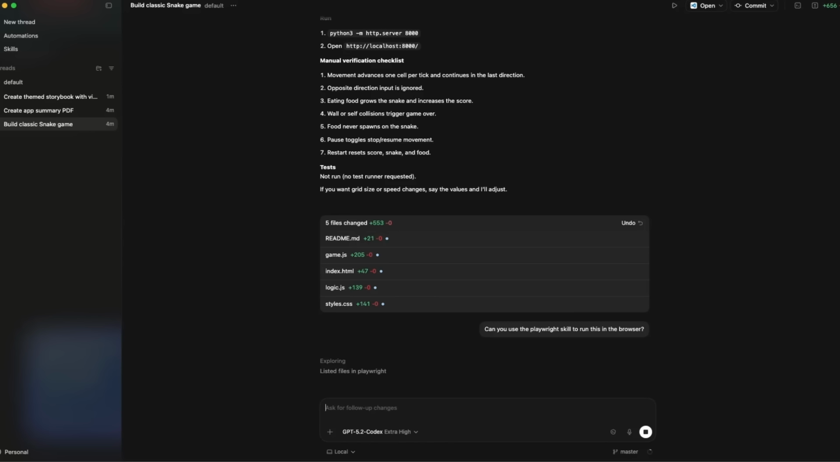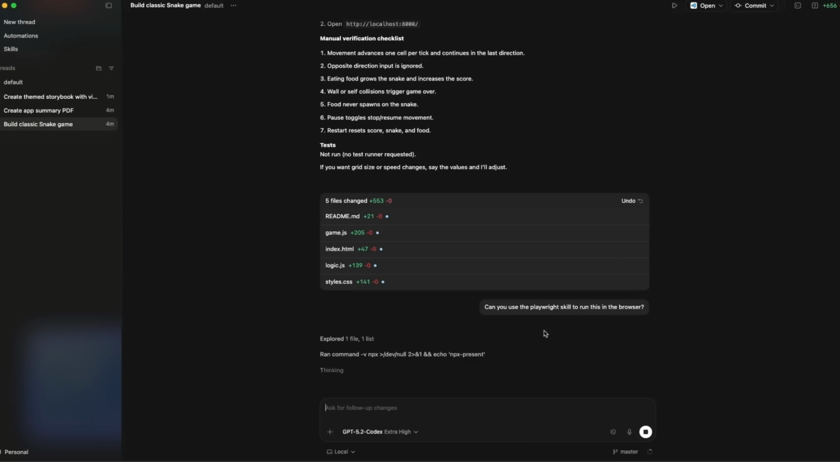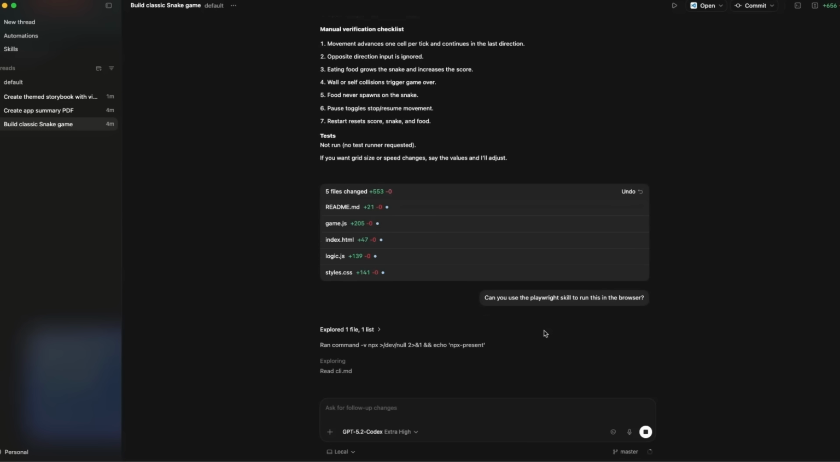Usually for testing and automation, I like to use either the playwright browser skill, or Claude Code comes with its own browser automation. Anti-Gravity also has its own browser. So usually you're able to ask these agents to test the apps that it's building, which is pretty amazing.